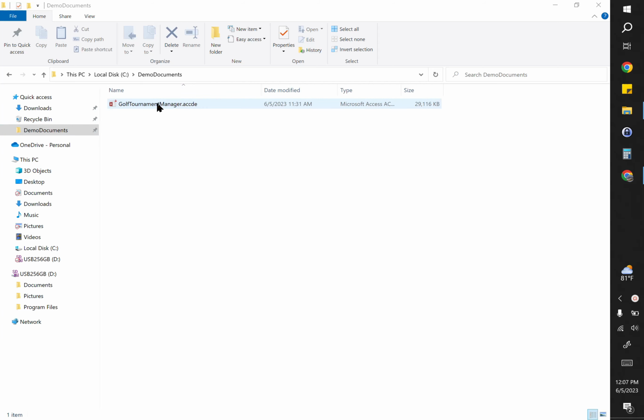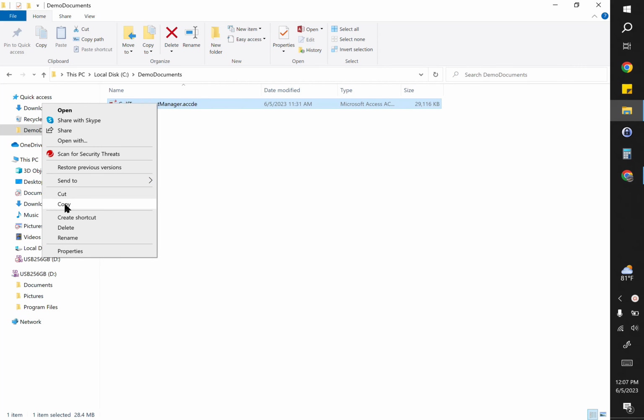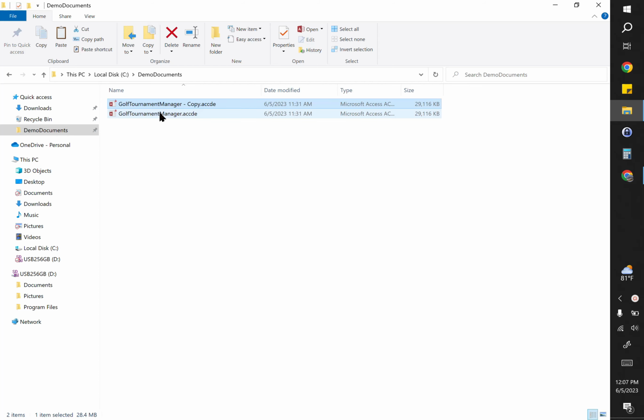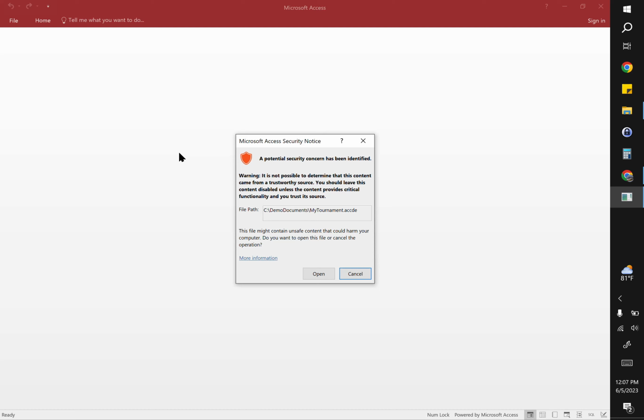Now let's experiment a little bit. I'll select this, single click, right click, copy this, right click, paste, and I'll change the name of the copy by single clicking it and change it to My Tournament. Click the white space to set it. If I double click My Tournament, it brings up that second security notice again because Demo Documents is not yet a trusted location.